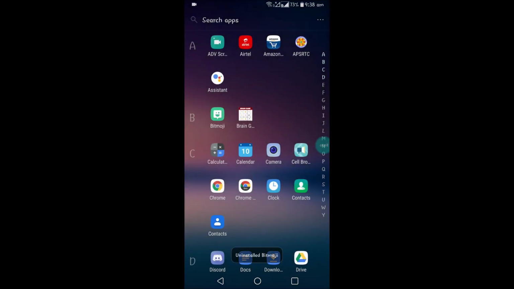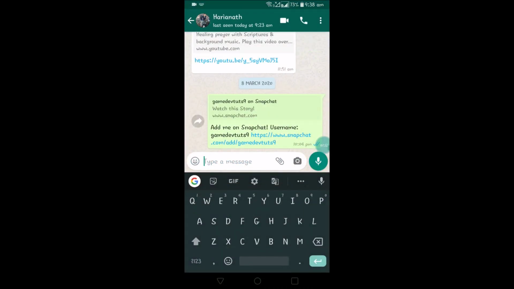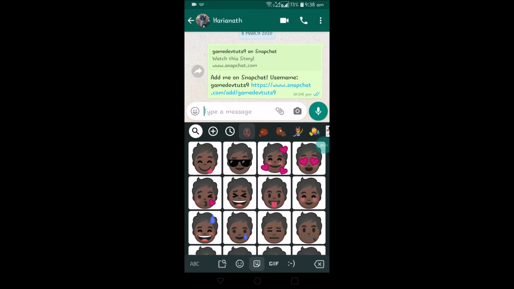That's it. This way, if you check this again and click on that, see here, the Bitmoji emoji icon symbol, the option to insert these Bitmoji emojis, has automatically disappeared. So this is how you can remove Bitmoji emojis from your keyboard on Android mobile.